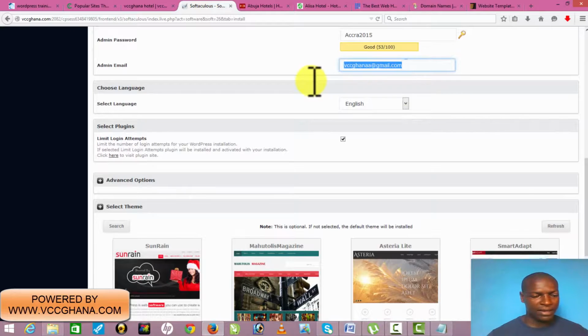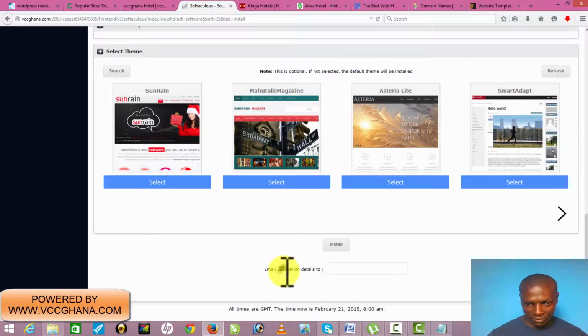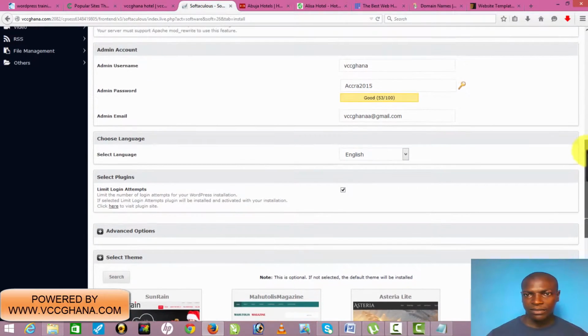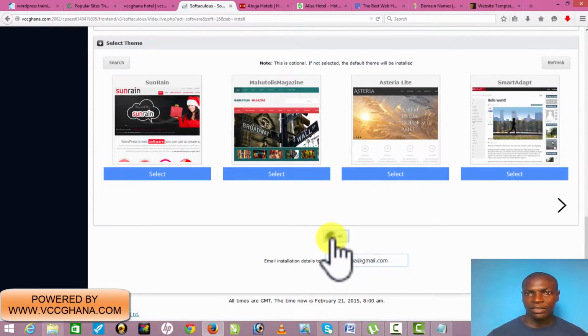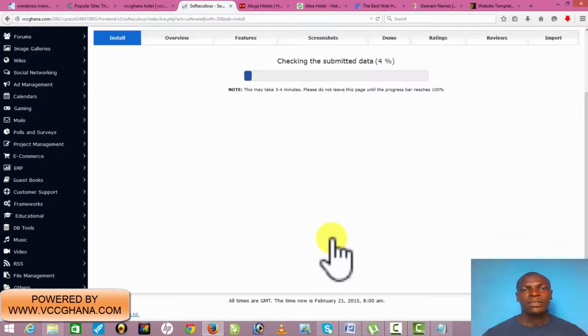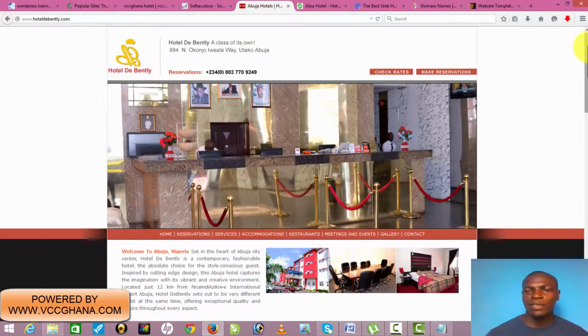Let me copy my email. I want them to send me a copy of the login details to my email so that it will be on my record in case I forget it. So I'll click here and click on install. It's very easy. In the next few seconds, it's done. Then you can start editing the website, and while it's going, this is what we'll do as a web developer.